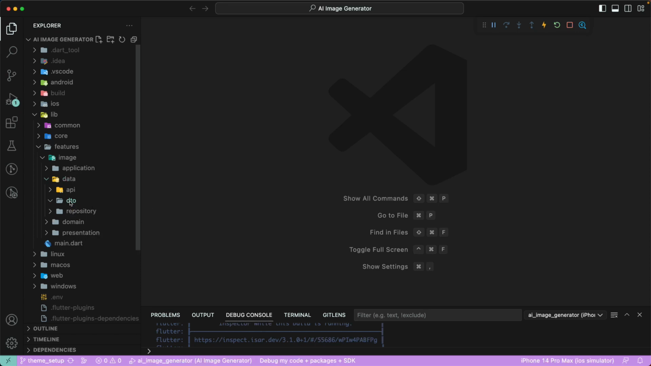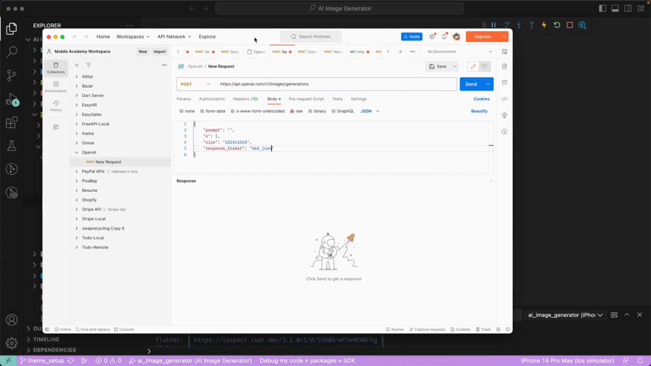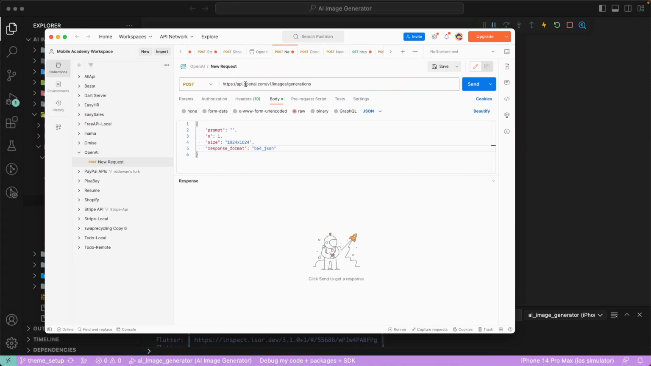So first of all, let's go to the DTO, as we will require the data transfer object. So if you go to the API call over here, and once you try to call the OpenAI v1 image generations endpoint over here, we need to send some prompts, or we need to send a POST request with these particular properties. So one will be the prompt and the number of images that you want to generate, as well as the size and the response format. In the response format, you can either get the URL or the base64 version.